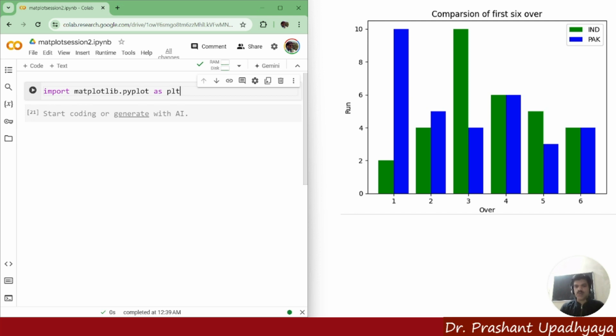Today, we are going to talk about how to do a comparison with the help of a bar graph. I have taken an example where I have to compare the first 6 overs of a cricket match between India and Pakistan. Our objective is to achieve this graph with the help of Matplotlib.